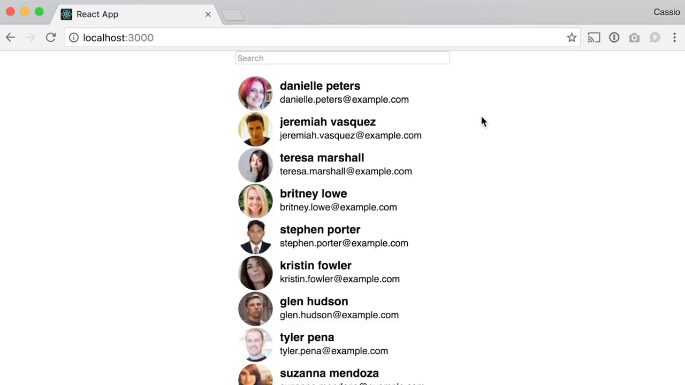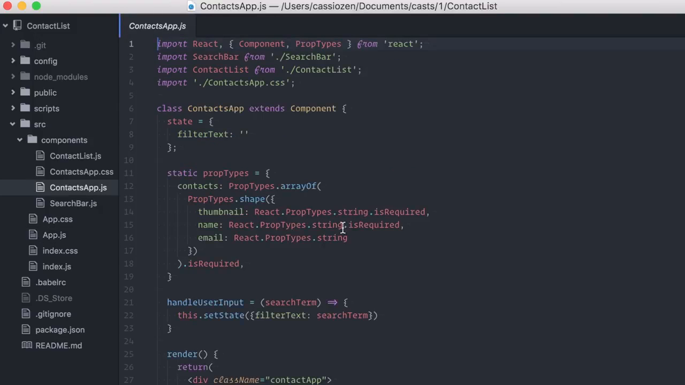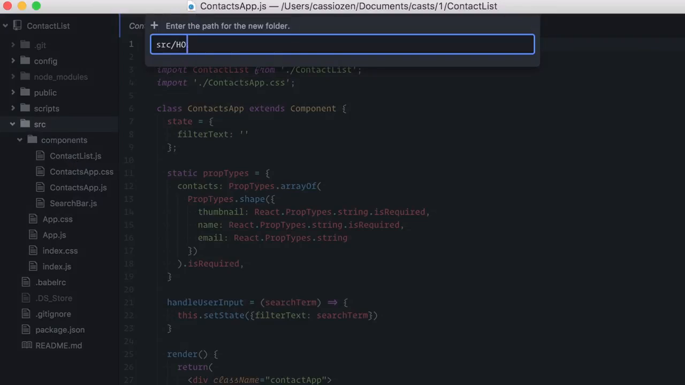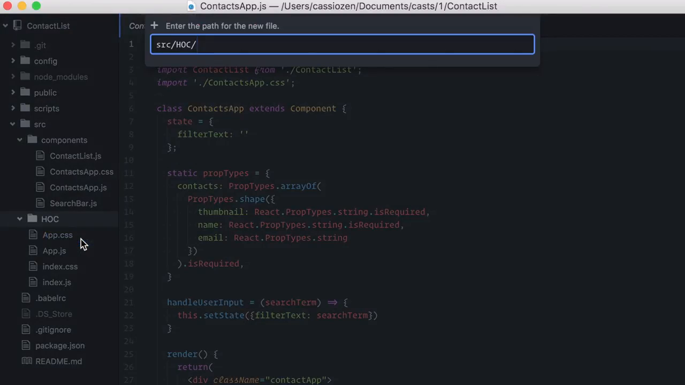experience. Well, I could obviously add this loading indicator on the contact app component. That's what one would normally do. But instead, I'm going to create a higher order component for dealing with these loading indicators in a generic way. So I'm going to create a folder here, HOC. I'm going to create a new file.